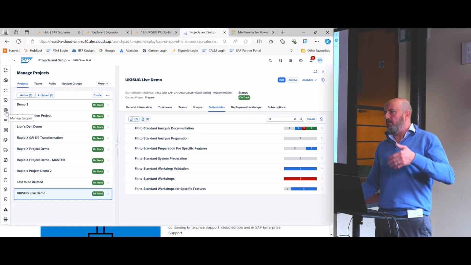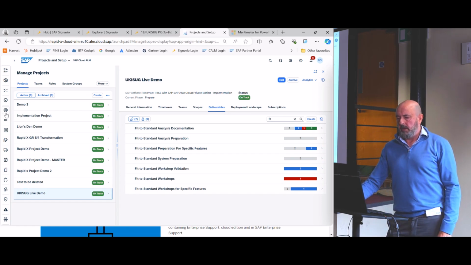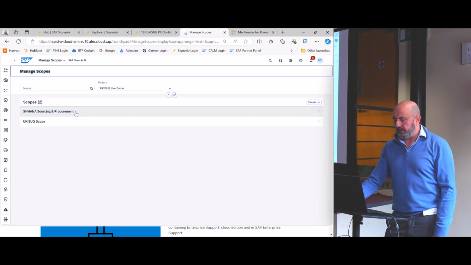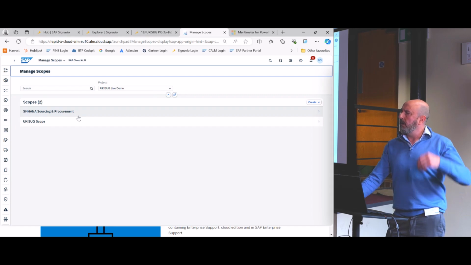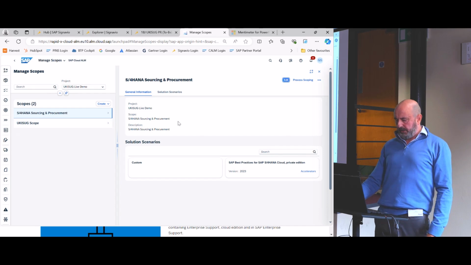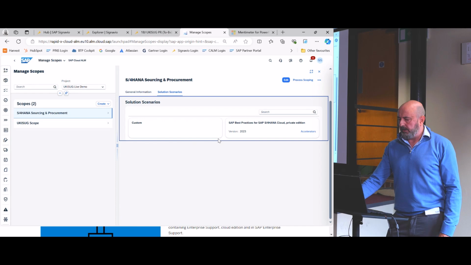These tabs you'll become more and more familiar with the more time you spend with them. The icons will become very recognizable. We've got a couple of scopes under this particular header of a project, and we're going to look at S4HANA sourcing and procurement. And what we see here is two scenarios.